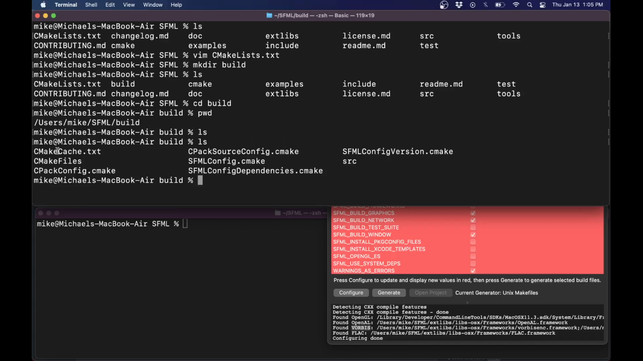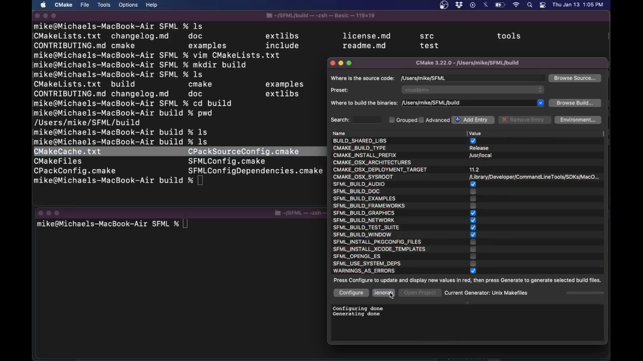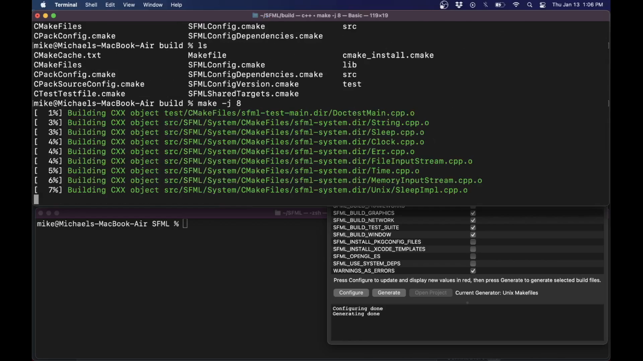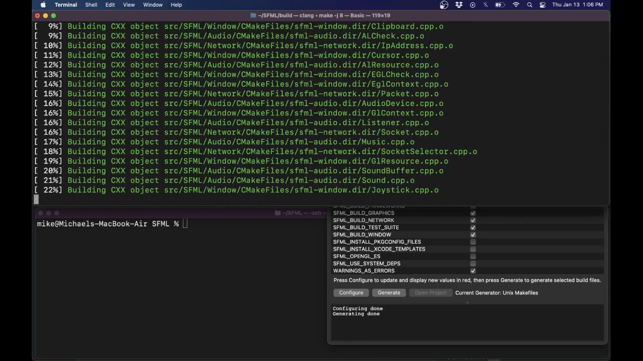All right, so now if I look at my build folder here, you can see that essentially it's been populated with some of these CMake options, and now I need to hit generate, and that's going to generate my makefile because that's what I chose. If you chose an Xcode project, you'll get an Xcode project. Here I get a makefile, and I just need to run make here. I'm doing -j8 so I get a parallel build, so it'll build faster.